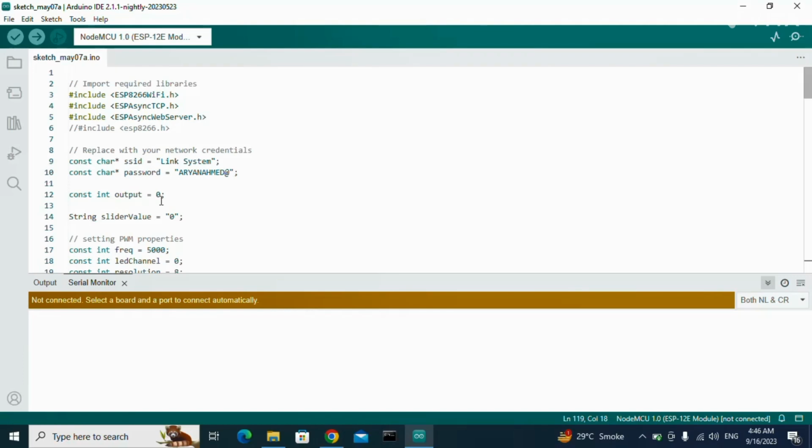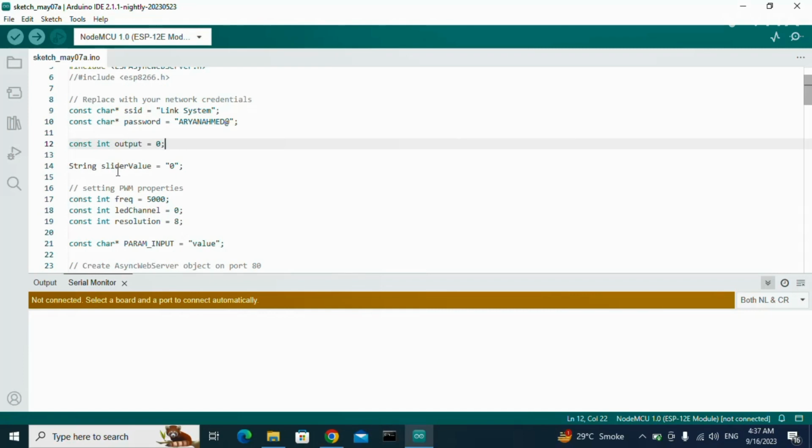const int output equals 0, which is the pin we use as an output: digital pin 0 is used as the output pin for this project. String slider value is also set to 0. Since we use a slider, the initial state of the slider is 0. Then we set const int frequency equals 5000, which sets the frequency to 5000. const int LED channel equals 0, so here we use a single LED channel.